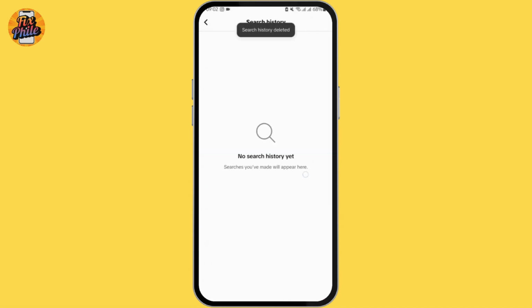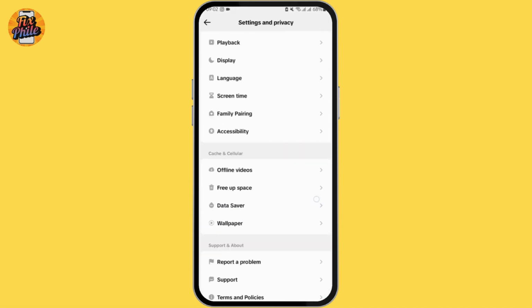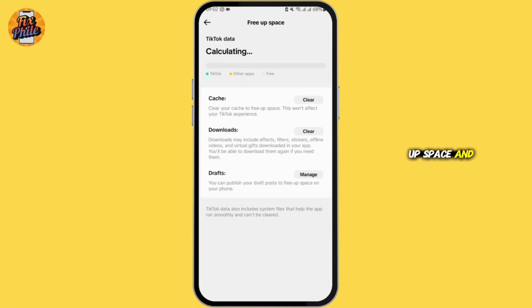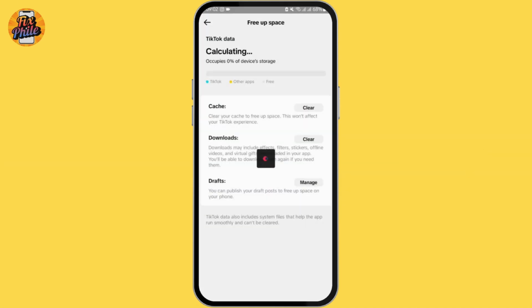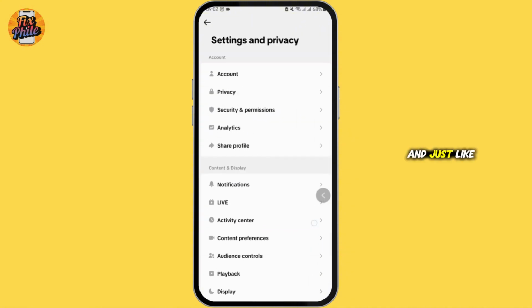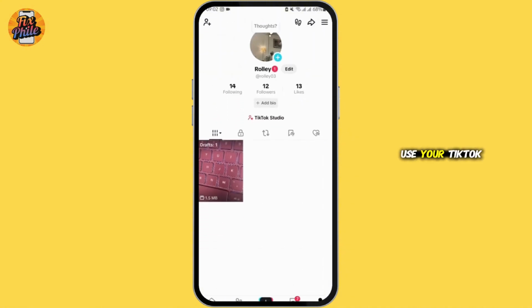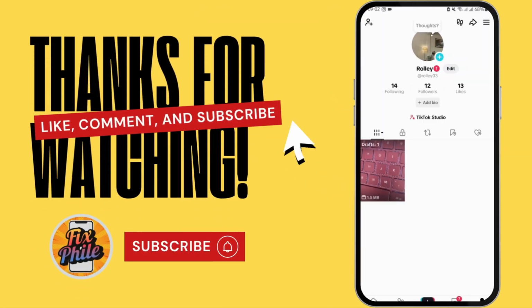Delete. Now go back, click on Free up space and clear the cache. And just like so, you may go ahead and use your TikTok. Now the "you may like" suggestions will not appear because you have deleted everything that you are used to seeing in TikTok.